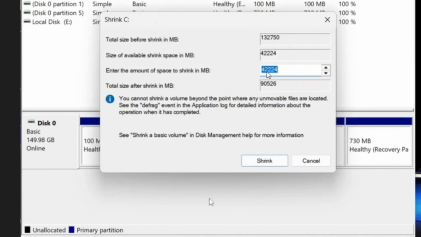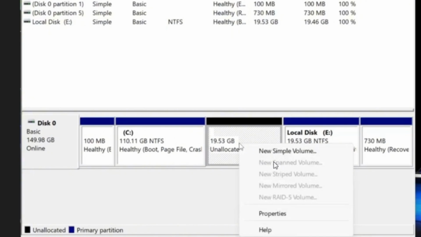Then here you have to calculate the amount which you want to take out from your drive. In my case I'm doing 20,000, so I'll get around 19 GB something. Now just click on Shrink, and once you do this, as you can see, I got 19.53 GB.